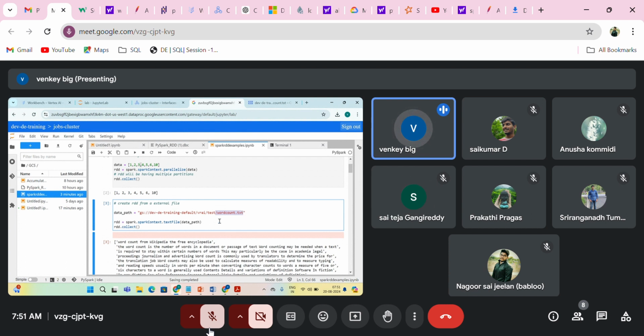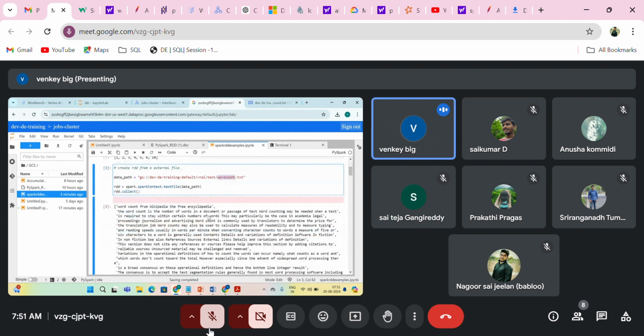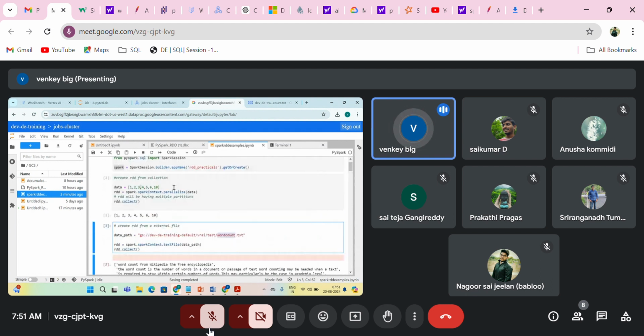So now I'm having a text file in GCS. See here, I used the textFile method to create my RDD. Now let us quickly see what transformations we have, how we can transform our RDDs, and what are the different actions that we have. So today our focus will be transformations and actions. What are the different transformations on top of RDDs? What are the different actions on top of RDDs? Today we will see that.